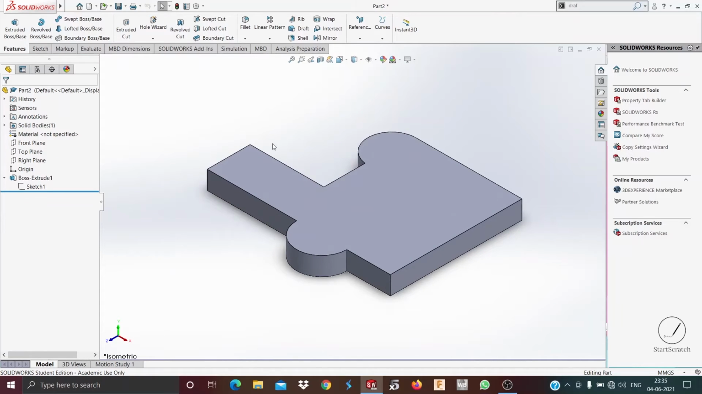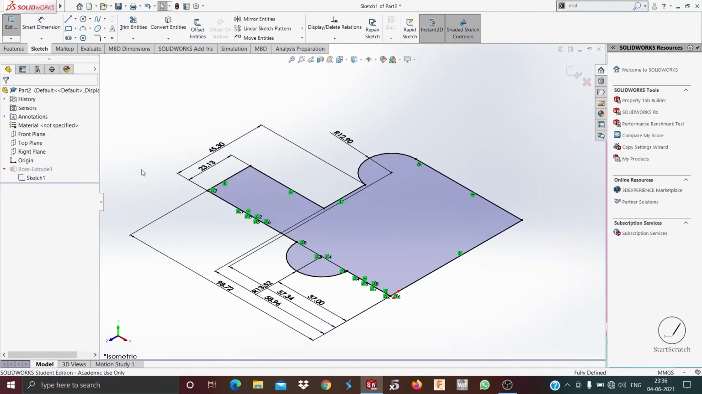Now the next part of this tutorial is to know how you can edit your sketches. Basically you can view this Boss-Extrude 1 and you press this arrow and a new drop down menu appears where it's written Sketch 1. It's basically the sketch you drew to make the extrusion. Now you click on it and then you click on edit sketch. Here it is. Now your sketch is here.